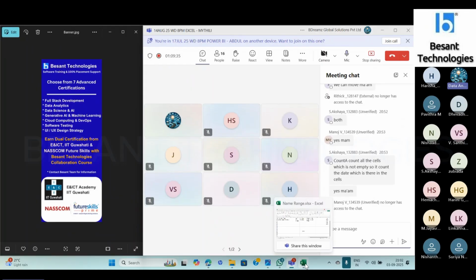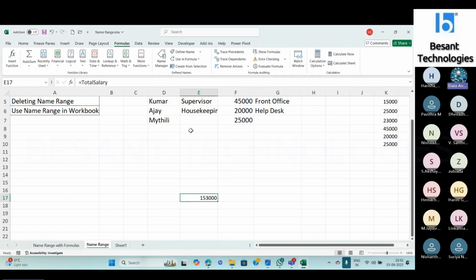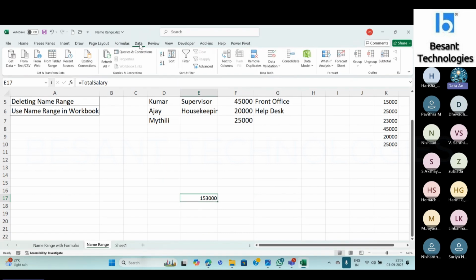We are done with name range. Tomorrow I'll come to the data tab. We can see what is data validation.